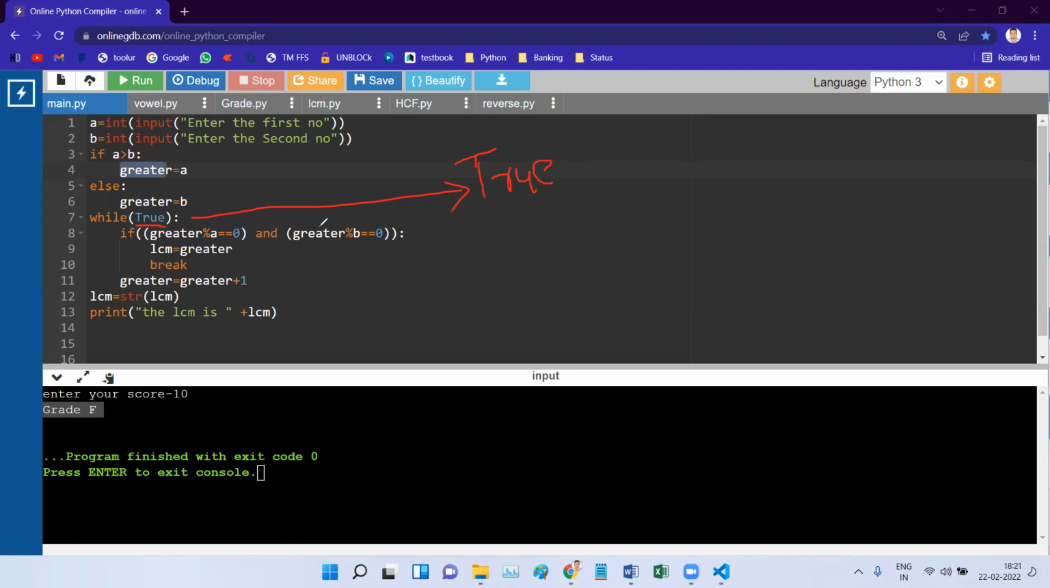Then what am I doing? I am checking greater. Like I said, we have 2 and 3. When you have 2 and 3, we start with 3. And you have to go 3, 4, 5, 6 and so on until you get a number which is divisible by both numbers. So I am dividing greater with A, and I am dividing greater with B. I am not simply dividing, I am doing modular division.